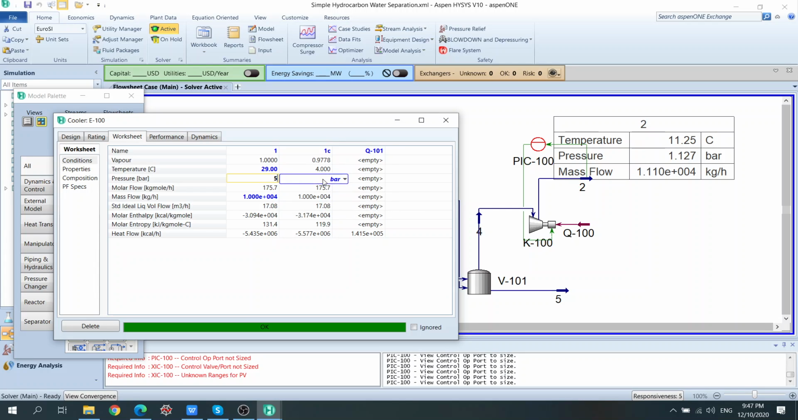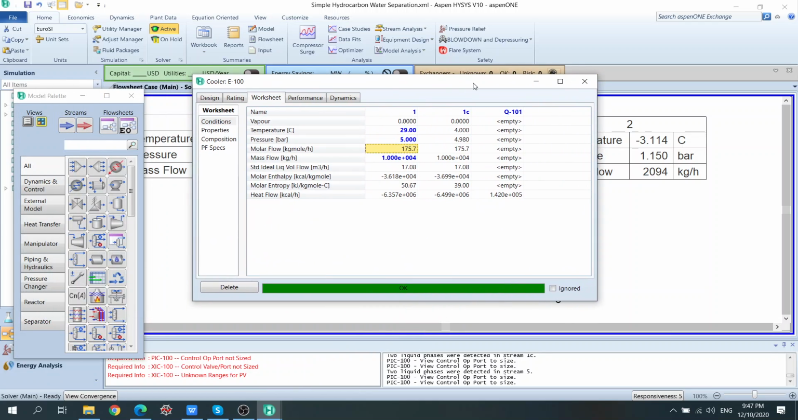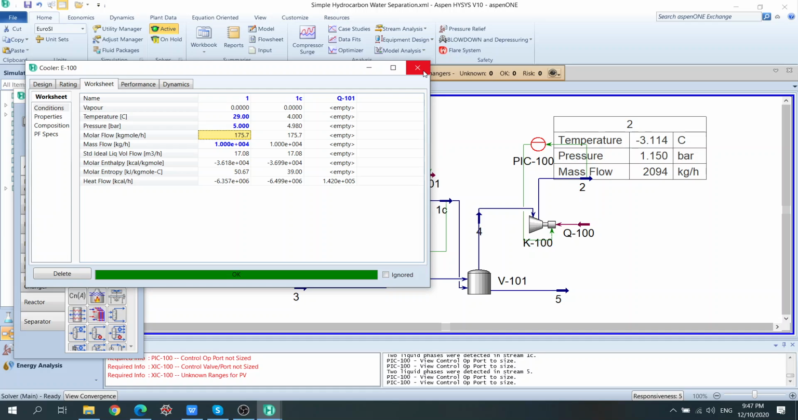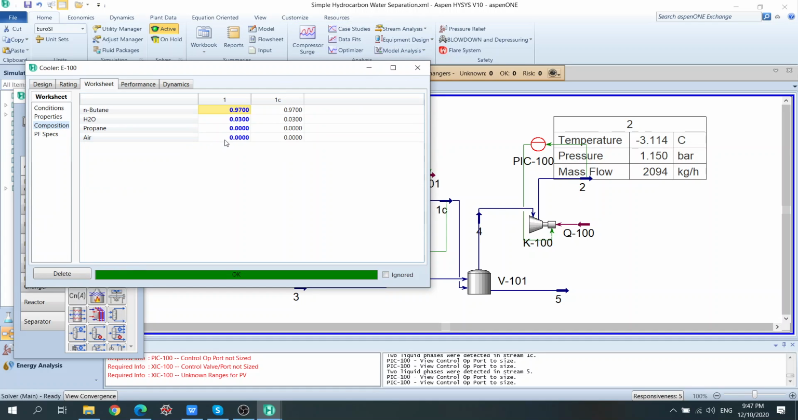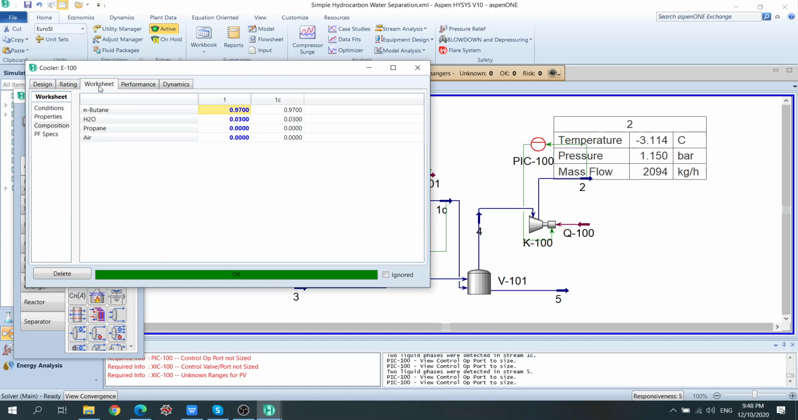Let's make it some more bars. And then we have nothing in the vapor. What do you want? You want to remove the water from this butane. It's like a feed preparation.